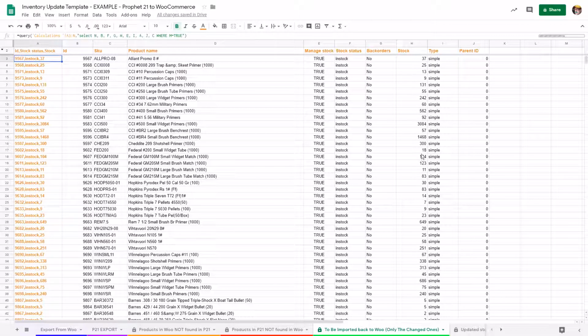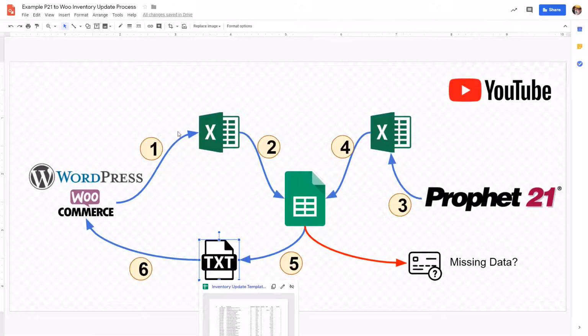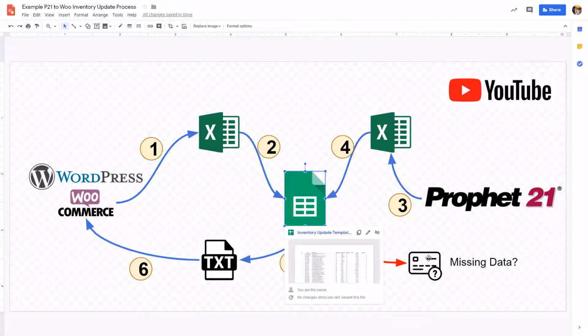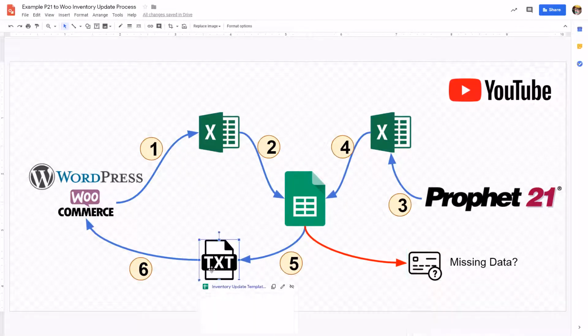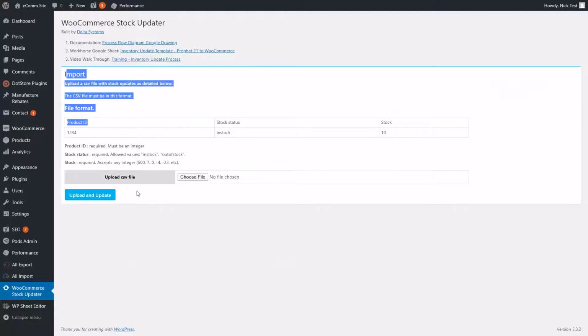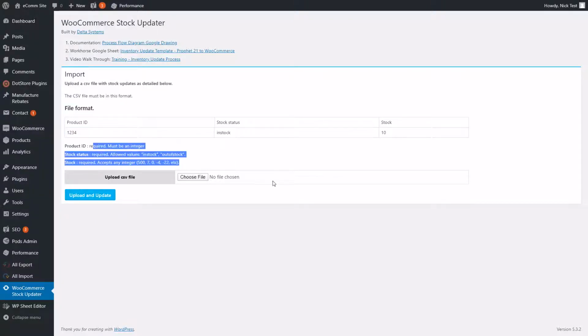So the idea here, again, pull it out of Woo, export it and put it into this sheet. Pull it out of Prophet 21, put it in this sheet. If there's anything weird, you can check on that, like I mentioned. Then you're going to generate that CSV or that export file and put it back into the plugin right in this screen, and that's going to upload and update your inventory as desired.